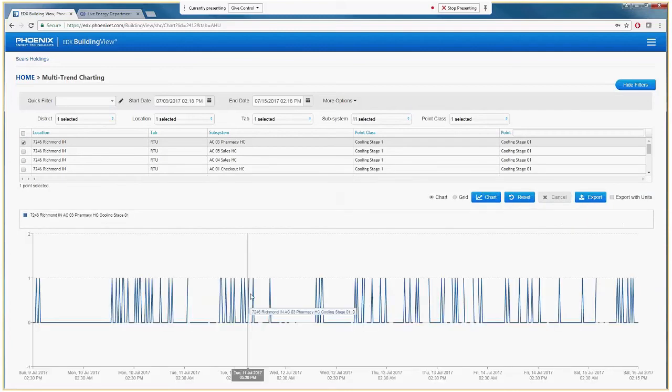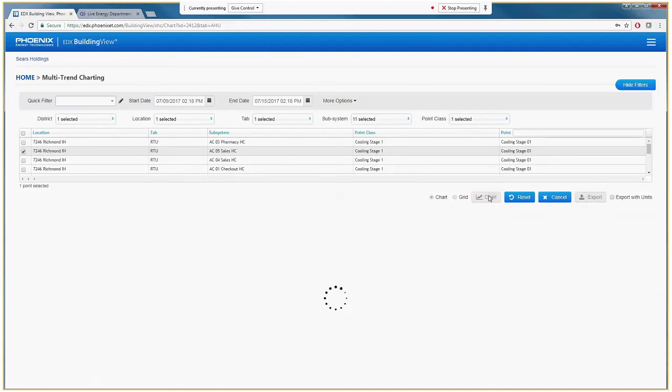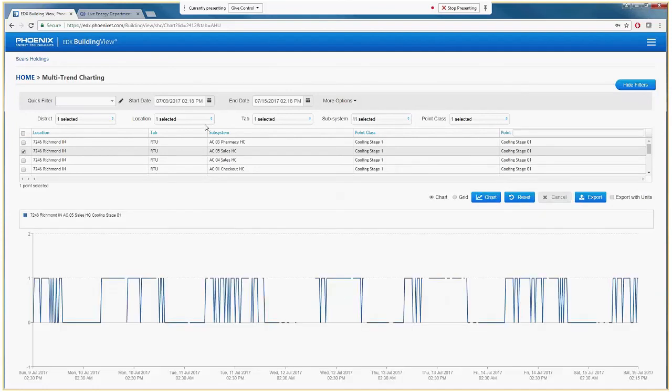So here's the pharmacy. We see on and off activity. I see perhaps a little bit during overnight activity, but it's a pharmacy with a different set point. Possible. It's also July. But overall I see on and off cycling. Go to the next unit. I deselect 3, select 5, hit chart. So instead of having to drill down through different RTUs, I can just check the box. And again we see on and off cycling.